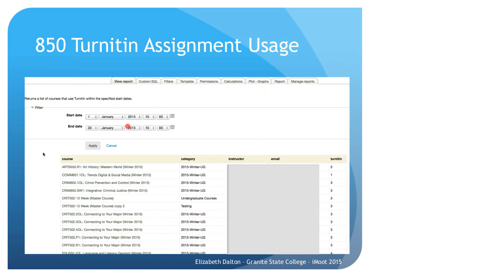And Turnitin assignment usage. Now that we're using Turnitin, we have started to ask, okay, where is it being used? How many Turnitin assignments are being used, and who are the instructors who are using it?